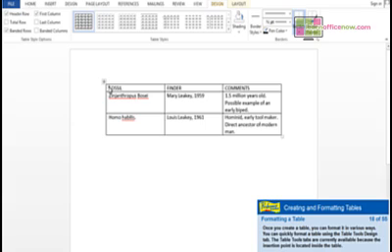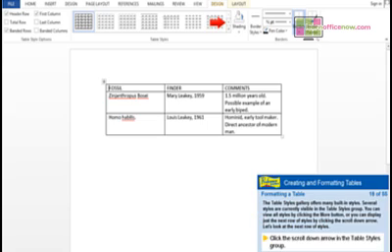Once you create a table, you can format it in various ways. You can quickly format a table using the Table Tools Design tab. The Table Tools tabs are currently available because the insertion point is located inside the table. The Table Styles gallery offers many built-in styles.